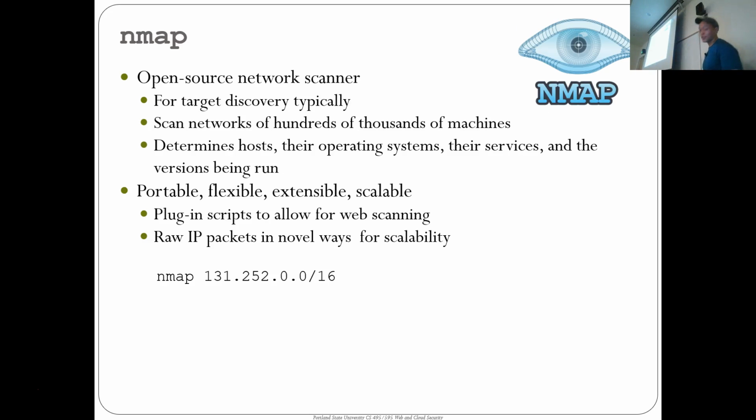Nmap is an industry standard tool. It's an open source network scanner. It basically allows you to determine all the hosts on a particular subnet, the operating systems they're running, and the servers that they're running. You can programmatically give Nmap scripts to run. So if you want to do application-specific fingerprinting with Nmap, you could do it with these NSE scripts.